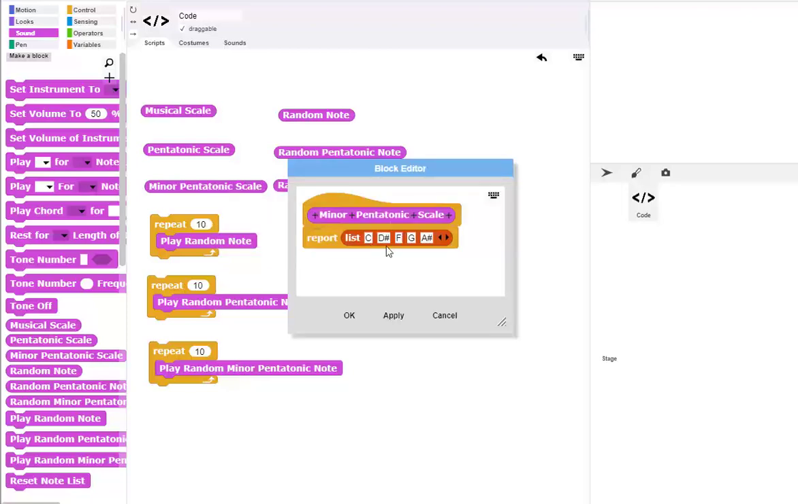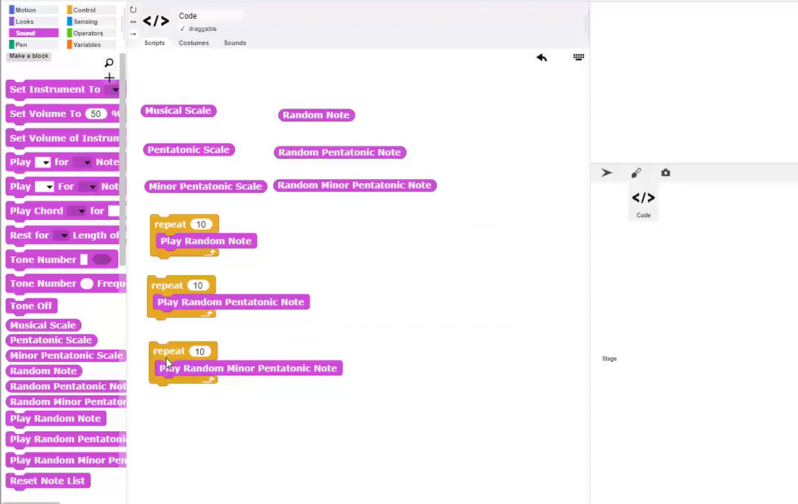For example, if we add a couple of sharps, then we get the minor pentatonic scale. And if we do that, we get something that sounds a little bit more like perhaps the blues.